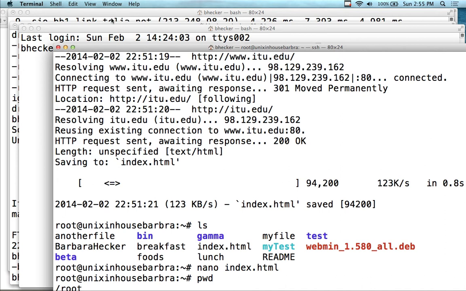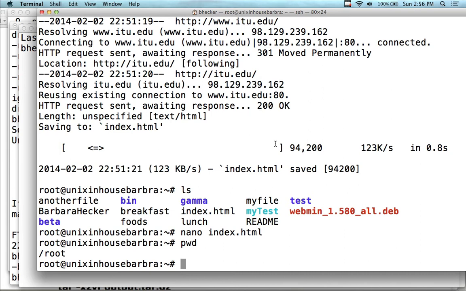Oh, I got that from doing a wget on the IT website. I downloaded it. So the command I did for that was, here it is, wget. And it downloaded the file for me. So gets on an FTP, wgets outside of an FTP.